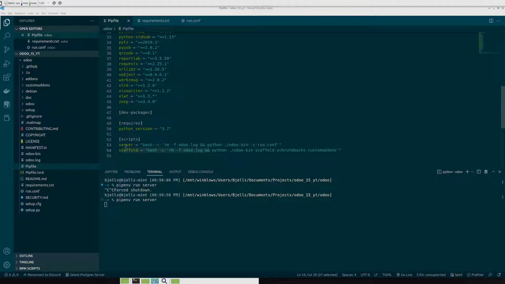I put it in my pip file right here, just below my server command. You'll see it's creating the log like normal, like we have up here, and then the part that actually does it is using Odoo bin with scaffold as the subcommand, and then the name of the module that we want. I can capitalize this to make it look a little better, and then where you actually want it to reside.